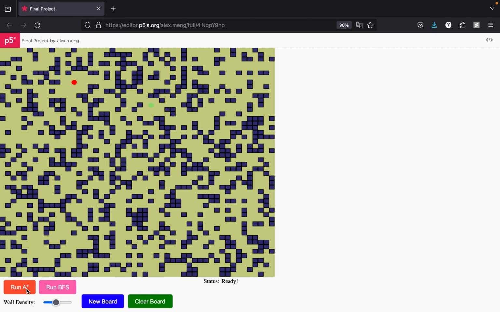And once it's ready you can run any of these algorithms over here on the bottom left corner. And once you click these buttons, run A star, you can see how A star runs from beginning to end throughout the grid to try to find this ending point. And you can also run BFS, which is an entirely different path trajectory. So you can visualize how these different algorithms work their ways from starting point to ending point.